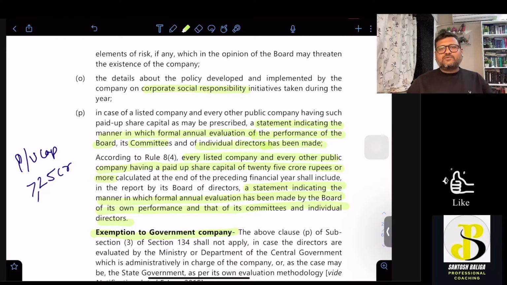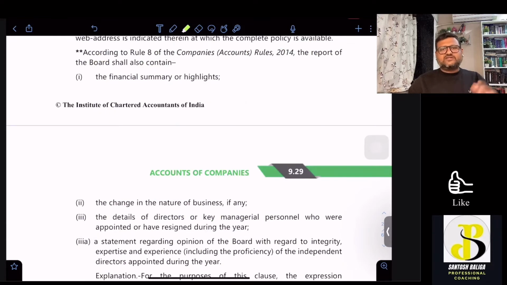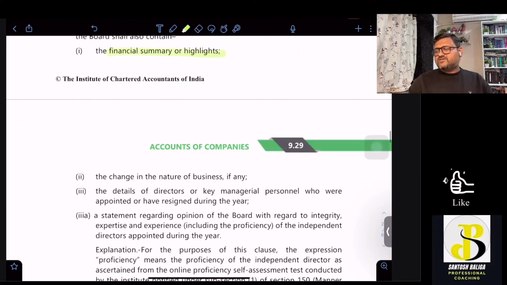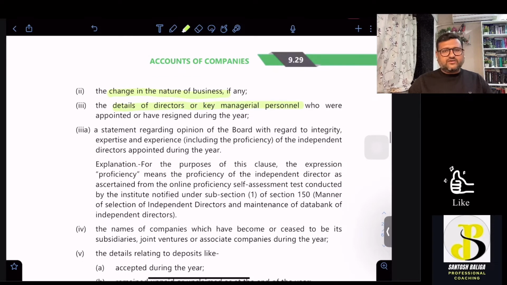Additionally, Rule 8 has provided some more points which you can go through, which again are pretty much similar points. Some additional points have also been provided. First point is financial summary or highlights, as was given in section 134 subsection 3 also. Change in nature of business, which is material changes which have happened. Details of directors or key managerial personnel, which is KMP, who have been appointed or resigned during the year.